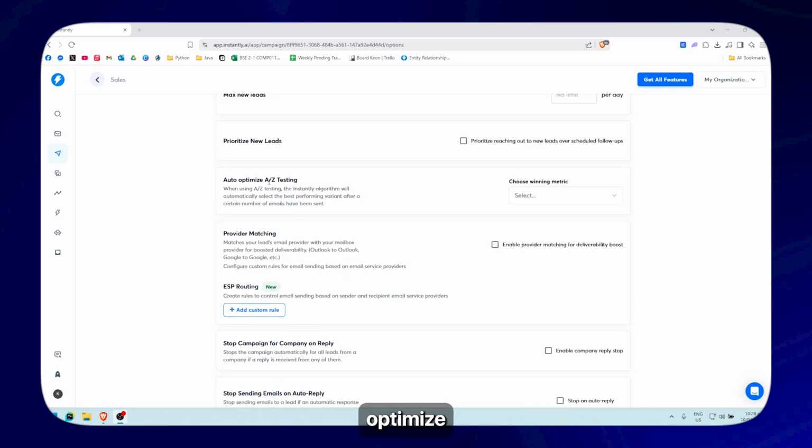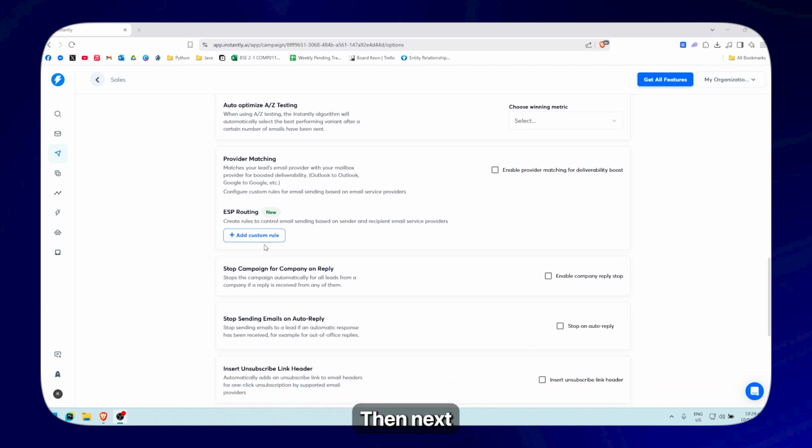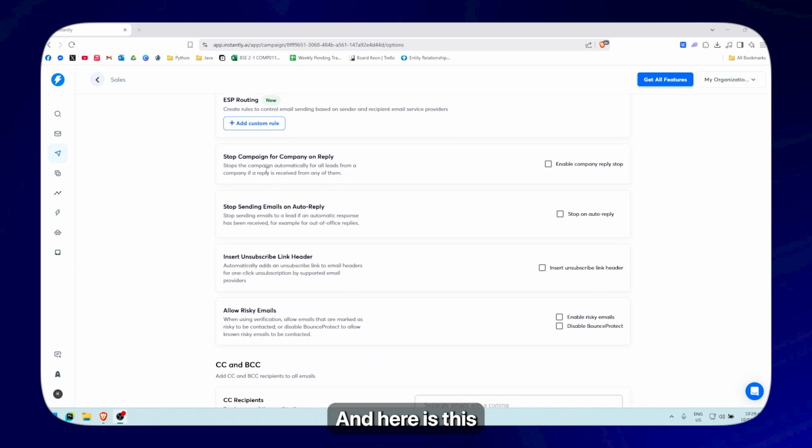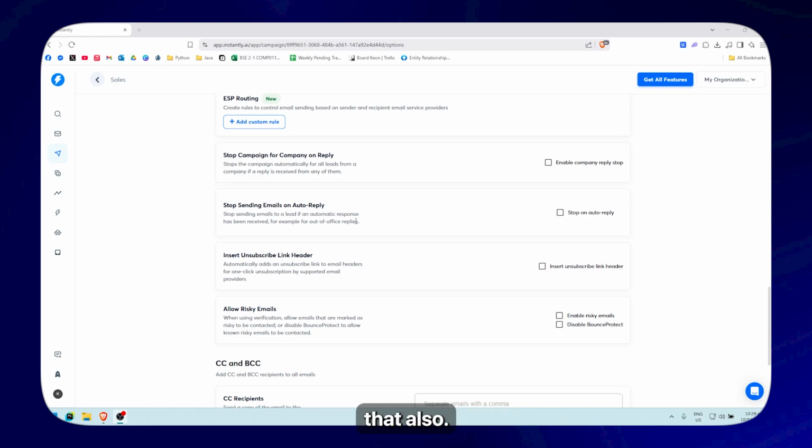And here, auto optimize A/B testing. When you're using this feature, the Instantly algorithm will automatically select the best performing variant after a certain number of emails has been sent. Then next is provider matching right here. It matches your lead's email provider with your mailbox provider for boosted deliverability. And here's stop campaign for company on reply. It stops the campaign automatically for leads from a company if a reply is received from any of them. So you could enable that also.